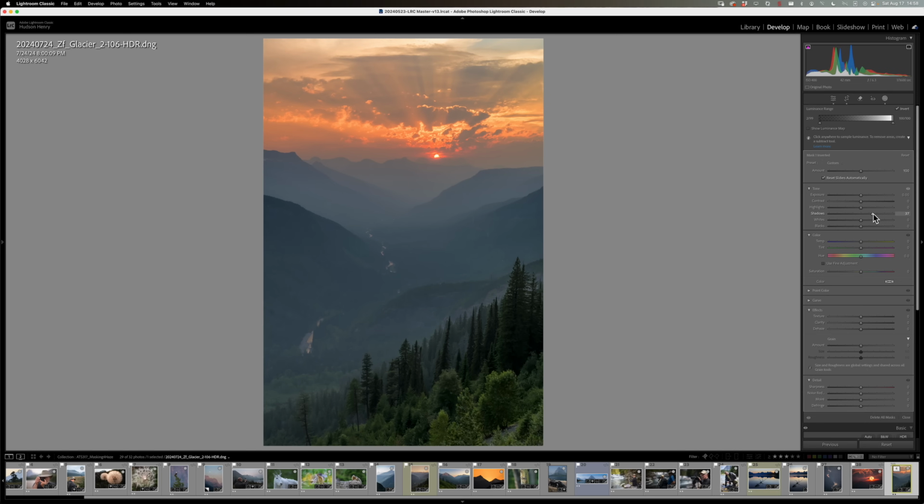And I can boost those shadows a bit. That's that foreground woods, right? And then bring our contrast up in there just a little bit. Let's start to pop, all right? So I haven't touched Dehaze at all at this point.